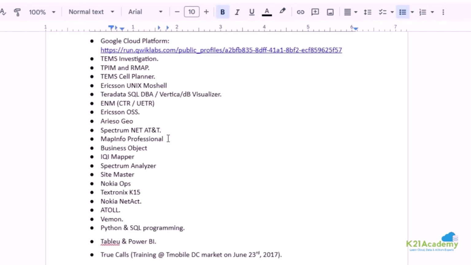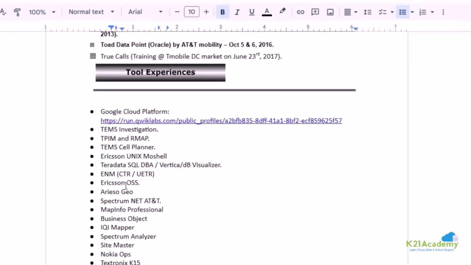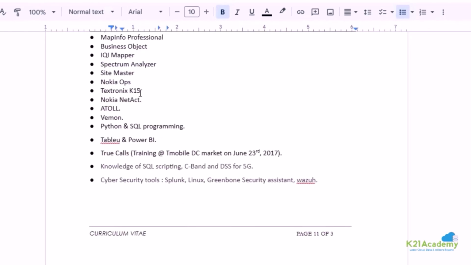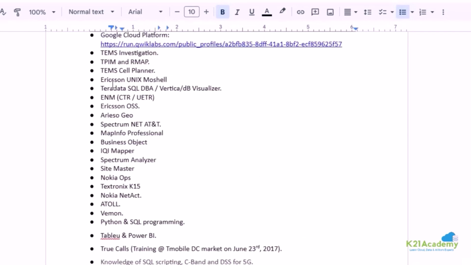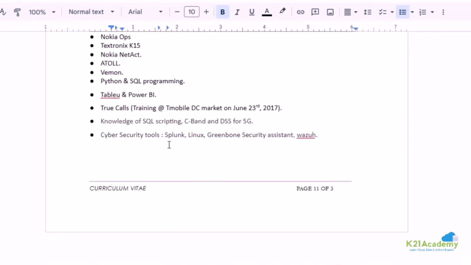Tools and experiences: this also you have to make changes to, and you have to add more cloud-based skills over here. Focus just on cloud-based skills, because the other skills are again being mentioned in the experience section itself, so you don't need to talk about the same skills again. The format also will be changed. I'll show you the sample resume for that.